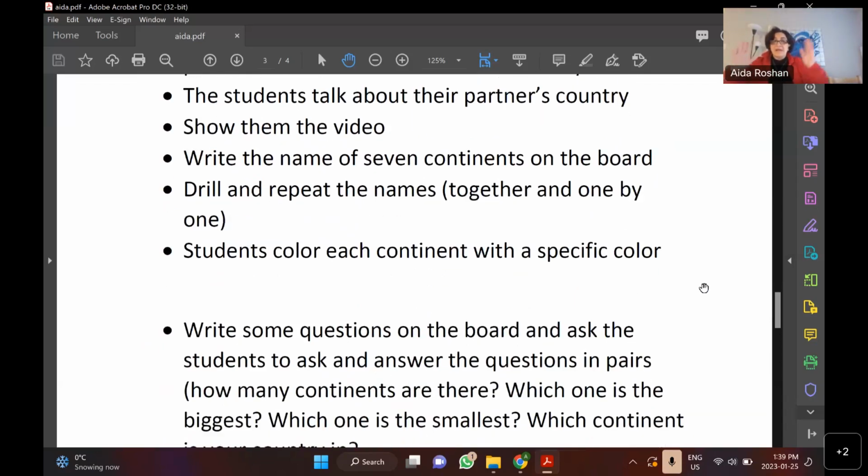And now this time, on the sheet that they have, they have to color each continent with a specific color. Maybe they can use the colors I gave them in the beginning. For example, some continents are famous for certain colors. Europe is usually green because it has many green parts. So they can just color it.